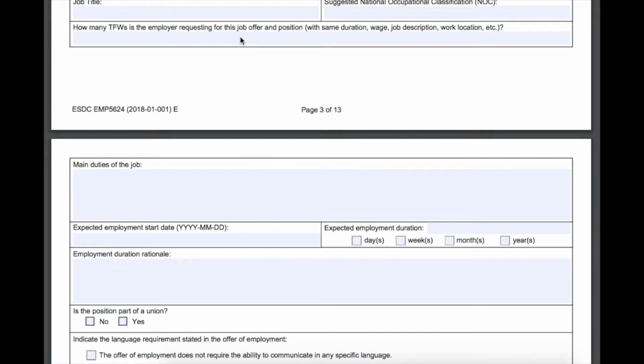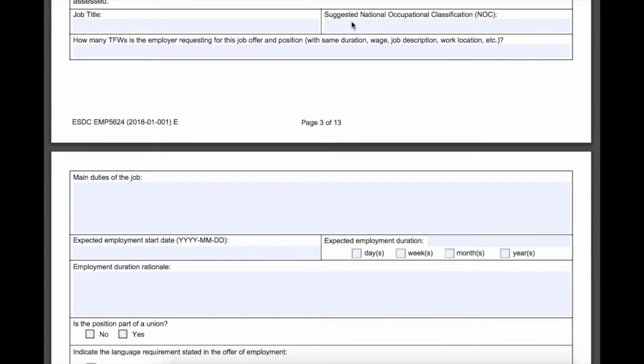If you're hiring for the same NOC code and the same duties, as we're going to get to here in just a second, and the same wage, then what you can do is you can fill it out here for more than one. So it could be 2, 3, 4. But keep in mind, if you're hiring for someone with a different wage, so they're not making the exact same amount, you're going to have to treat them separately, and I'm going to cover that in a separate video. So we'll just assume that you're just hiring one person for now, or 2 or 3 that are all making the same amount of money.